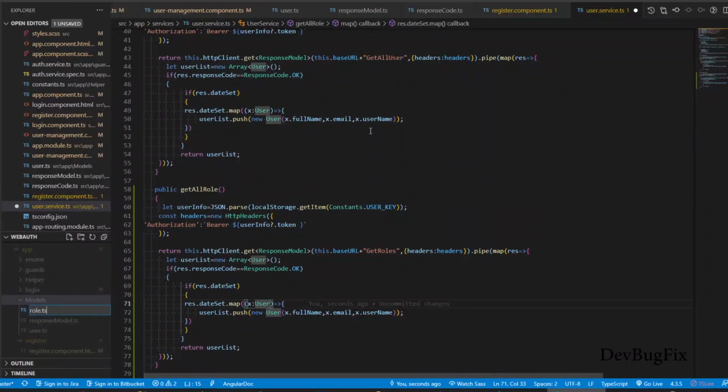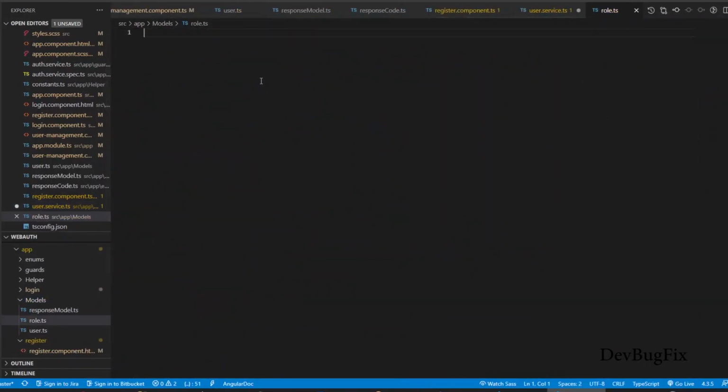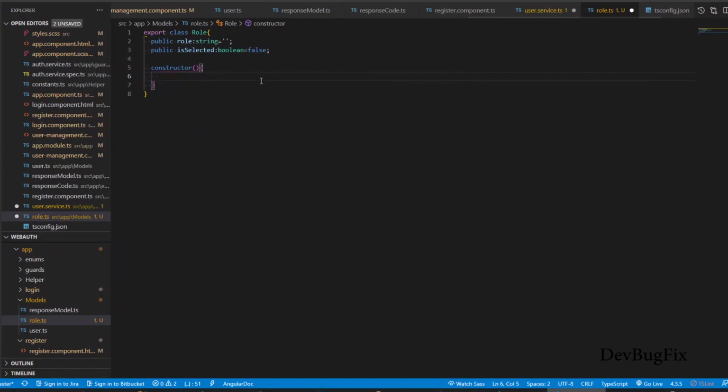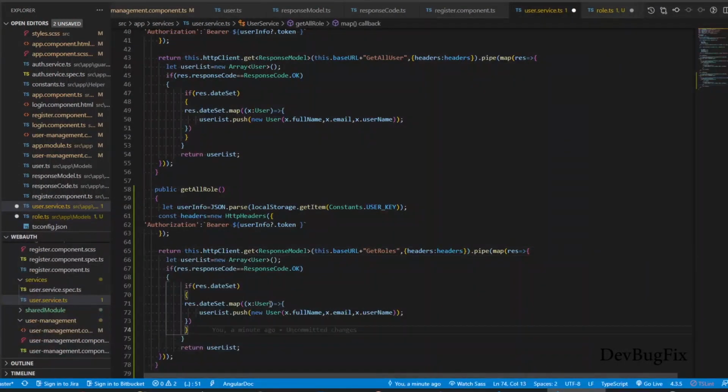File name role.ts. I have created a role model class that has two properties. One is role, in which we will store the role name. In the selected property, we will store the selection status of a role. We will update this method and replace the user with the role class. We will return a list from this method because we will receive a list from the server. We will import this class in this service.